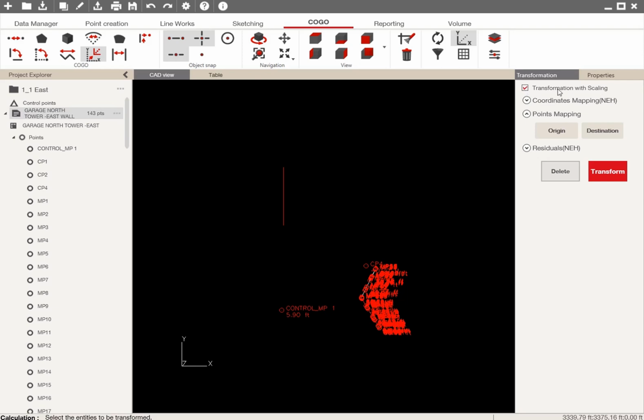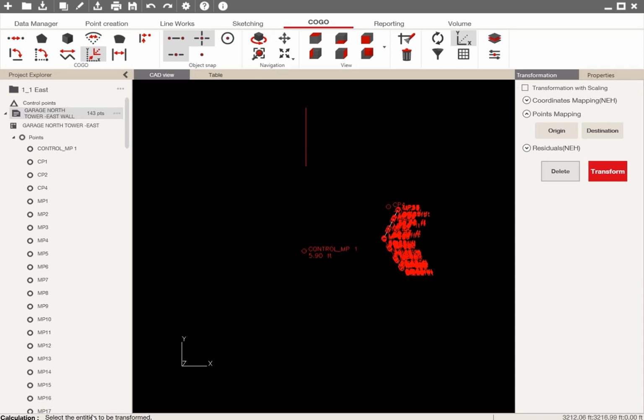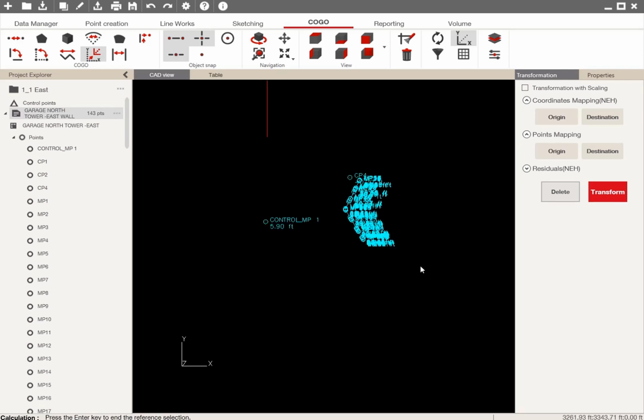I'm not going to do it with scaling because I want to keep the points at the same scale. All I care is that they're on the straight line. So I'm going to take off scaling. At the bottom left, it says select the entities to be transformed. So I'll just select the whole project, all those entities. Once you select all your points, at the bottom left, it says press the Enter key to end the reference selection, which I'll do now.